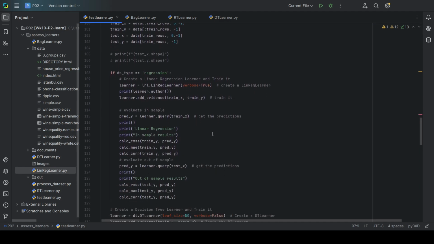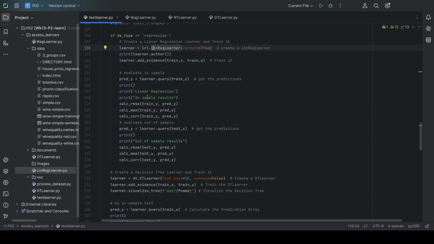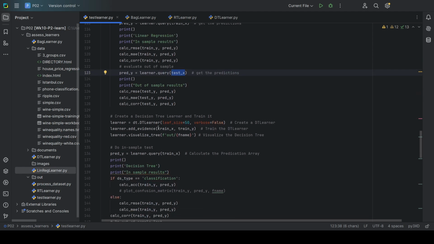So here's where it actually does the work. If you are doing regression only, since you can't do a linear regression learner with classification data, it would create a linear regression learner, print the author, add evidence, and then evaluate an in-sample result based on the training. It will do predictions based on the training data, and then predictions based on the testing data, which is in sample and out of sample, and print those results.